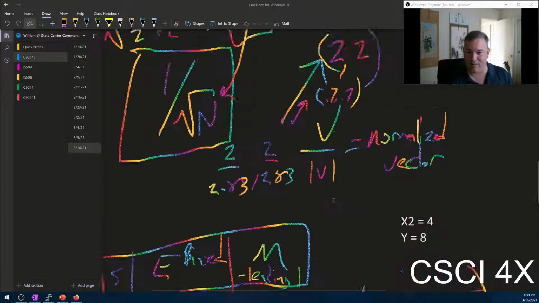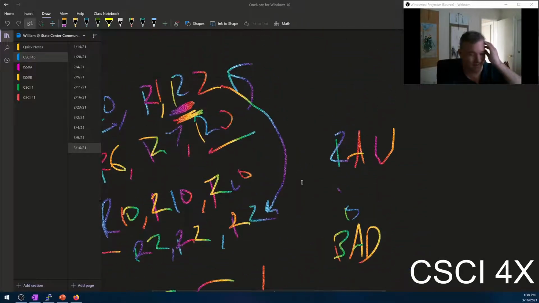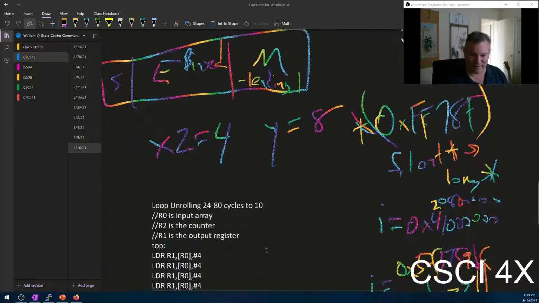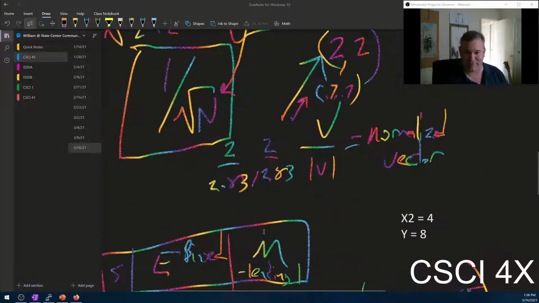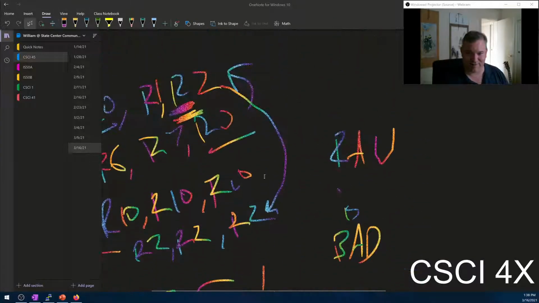Okay, so that was 2 of the most cool and horrible things you guys are probably ever going to see in computer science. Duff's device and the fast inverse square root. What do you guys think? How does your brain feel after that?